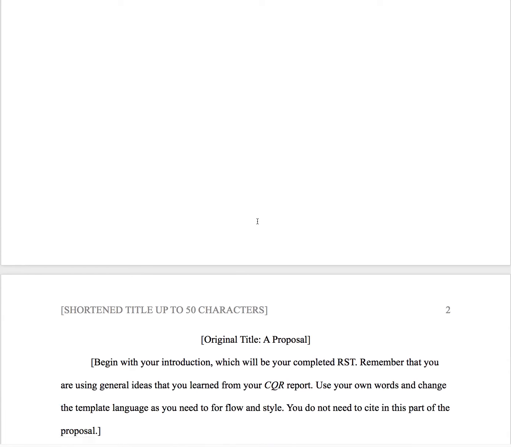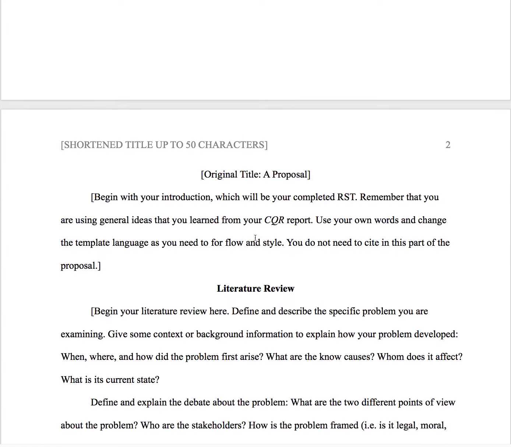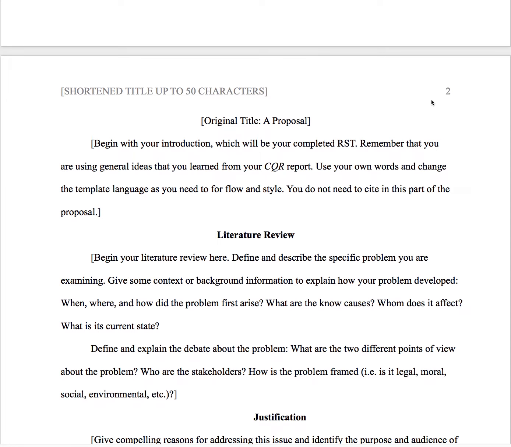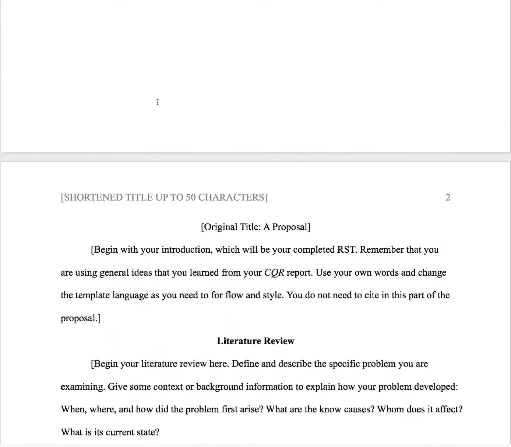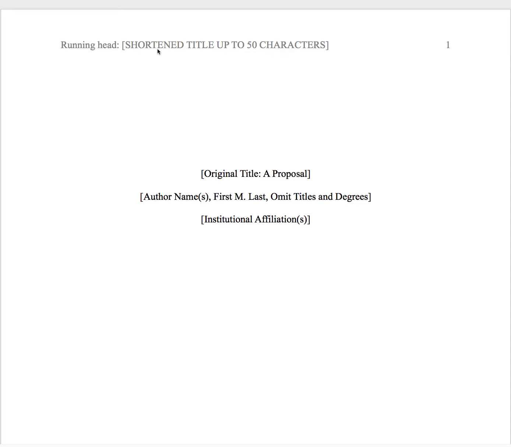As we scroll down to the next page, you'll see your header remains. The page number changed to 2 and the words Running head dropped off. It's just that same shortened title, all in caps. I want you to see that it's all in caps here, but this is just normal capitalization for titles.